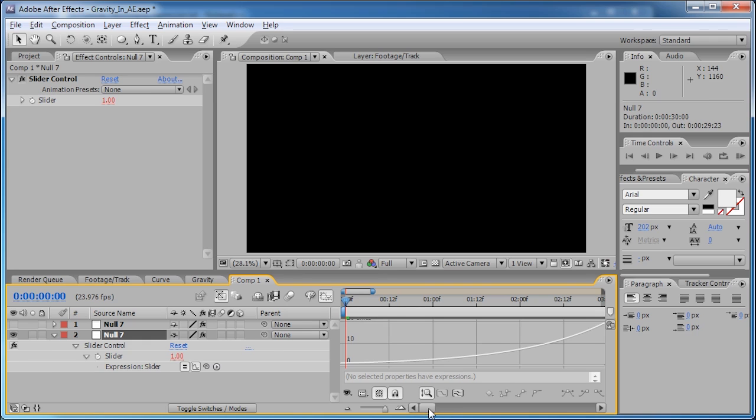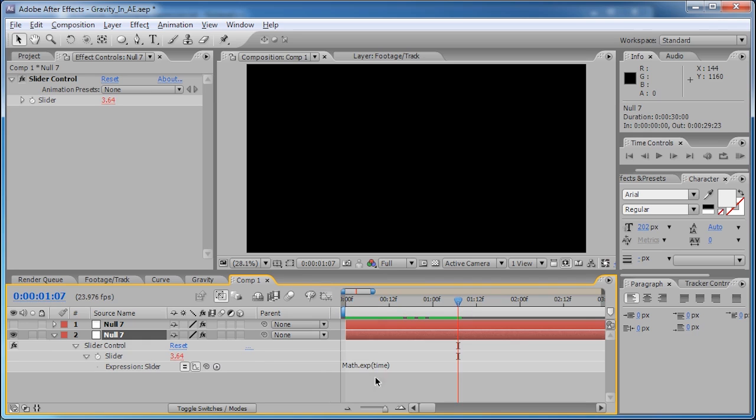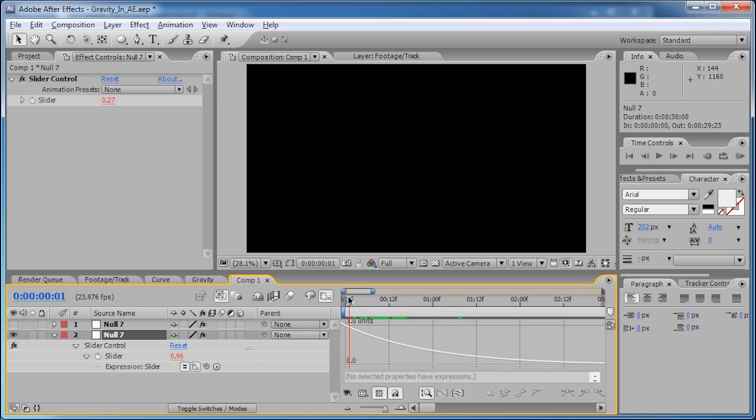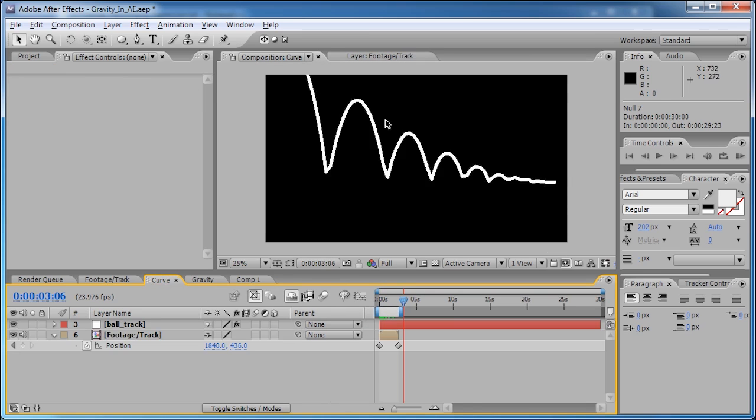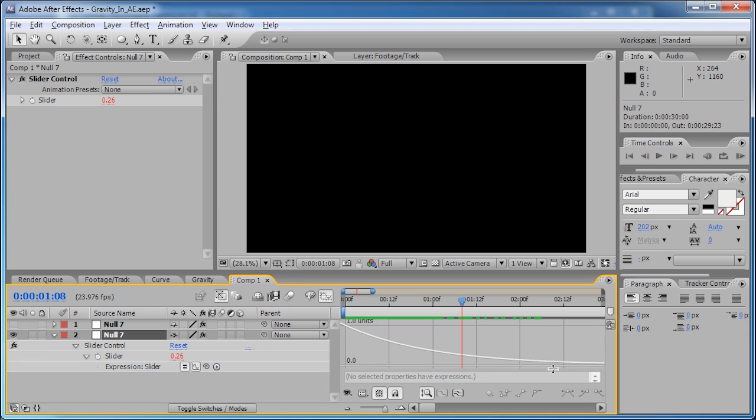And back into our graph editor, you can see that our exponential curve is slowly going up. It is creating the curve we want, but we want our value to slowly go down. So the easy way to fix this is just to make our time negative. So negative time, go back into our graph editor, and now you can see we have that exponential decay that we were looking for. So if we go back to our curve, you can see that exponential decay here, which is similar to what we've got right here.